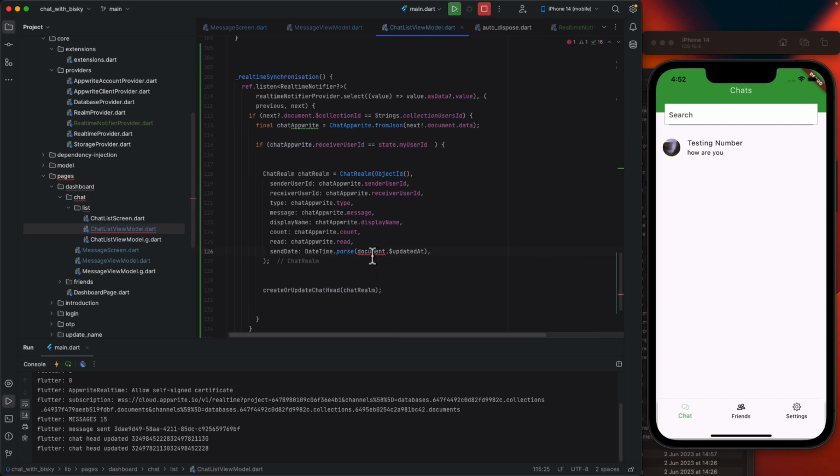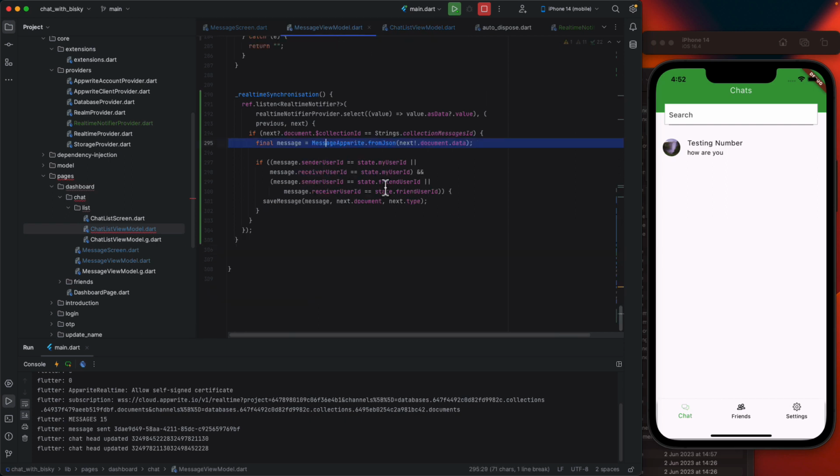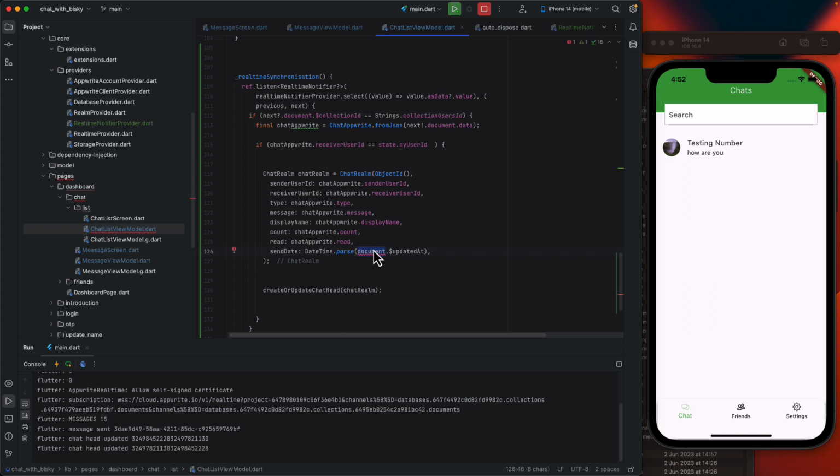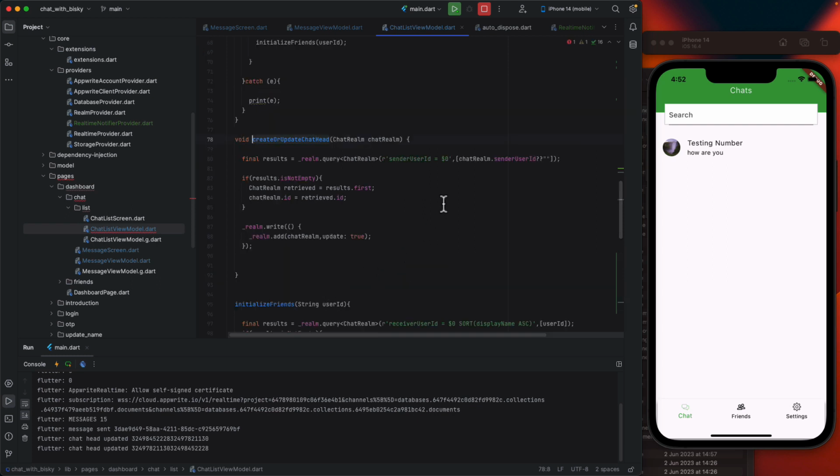So for the document updated, like what we did here, we just say next.document. We already have the document, so you just say next.document. This is the updated one. And here we just want to send also a type, which is a next.type. And into our chart head, we want to say string.type.